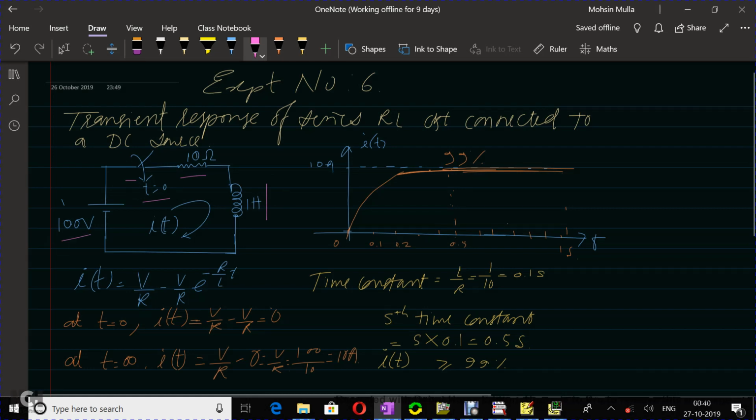Now we are going to obtain the current flowing in this circuit as i(t), and theoretically we already know that this current i(t) is given by V/R minus V/R into exponential raised to minus R/L into t. According to this expression, when we change the value of t, we are going to get different values of i(t). So let us take one value as t equal to 0.